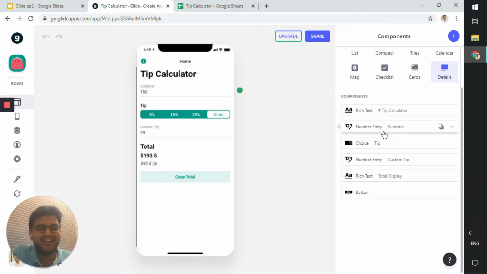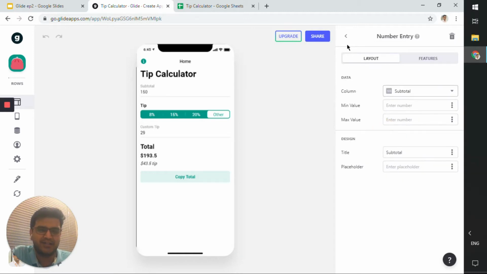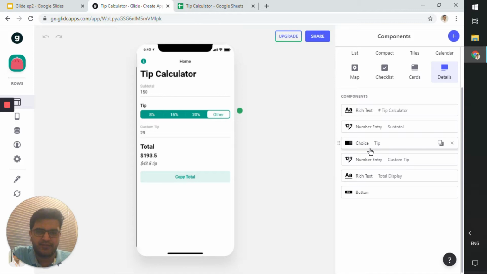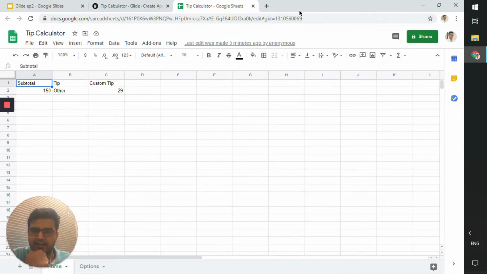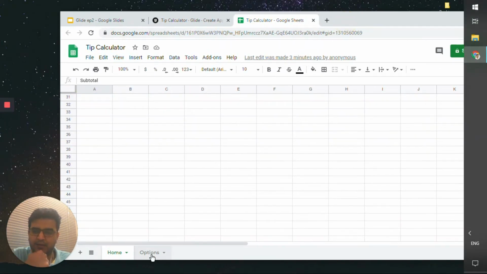We have a number entry here, which pulls up the value from the column subtotal, and we have a little drop down which pulls up a value from a different sheet. So I suppose this is the home tab that's actually showing here. If we look at the Google sheet, we can see that there are two tabs, home and options. The home tab has subtotal, tip, and custom tip as fields, and the options has the list of tips that you can select. So you can have either the predefined tips or others.